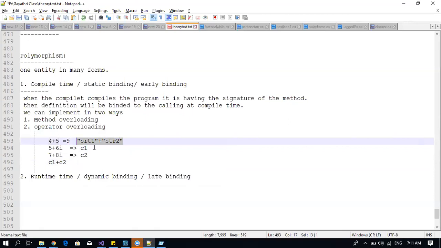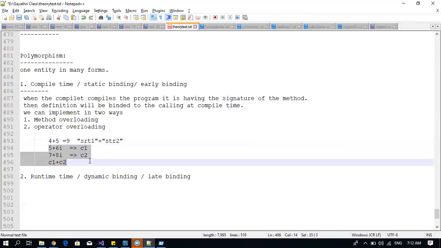Correct or not? So based on the existing location, the operator can perform the particular operation. Right. If it exists between two numbers, it can perform addition of two numbers. If it exists between two strings, it can perform concatenation of two strings. Like that, we can provide our own definition also. So we can implement this: how to perform addition of two complex numbers with the operator. Right.